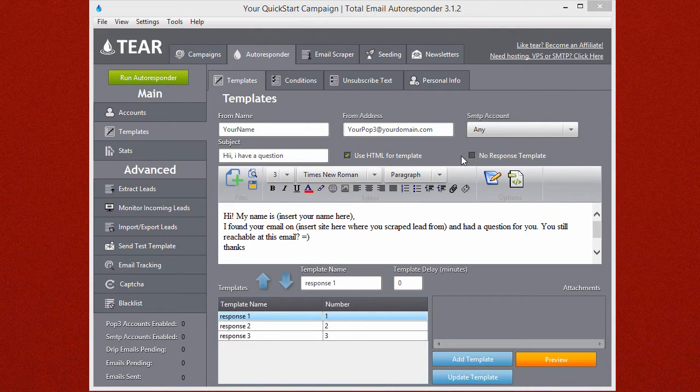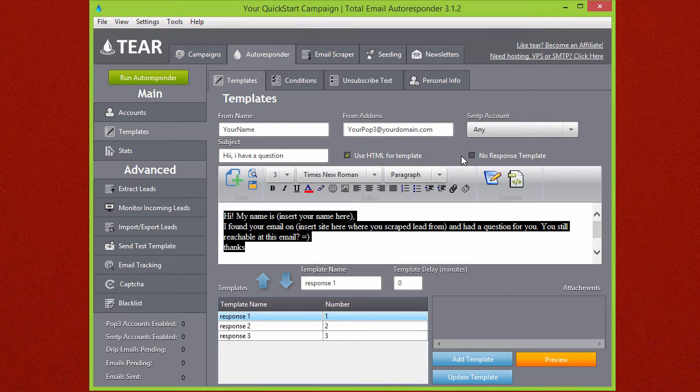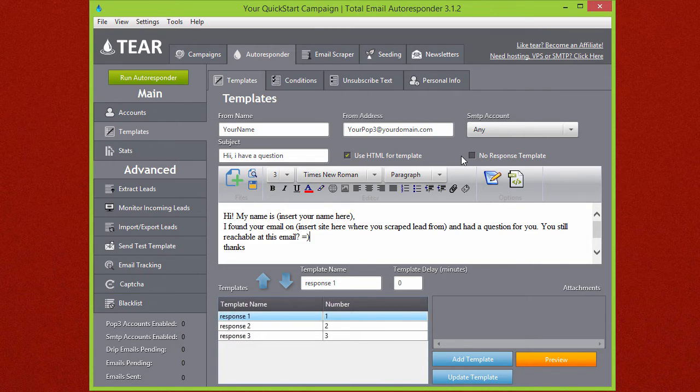Then we have the email body. This is simply the message that your lead is going to receive. So in this case, we can see it says, "Hi, my name is," insert your name here. So you might want to put your real name or a fake name, whatever you want. "I found your email on," and then here we see it says, "Insert site here where you scrape lead from."